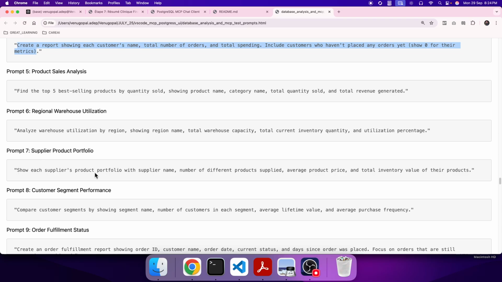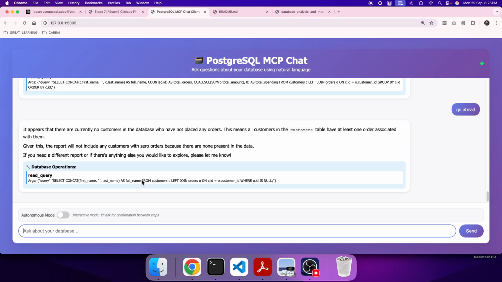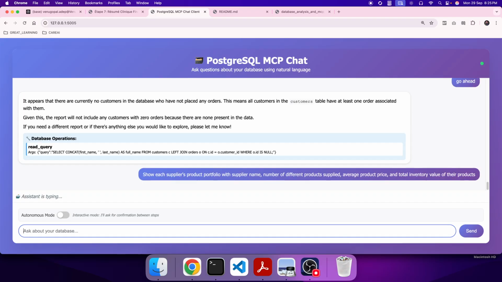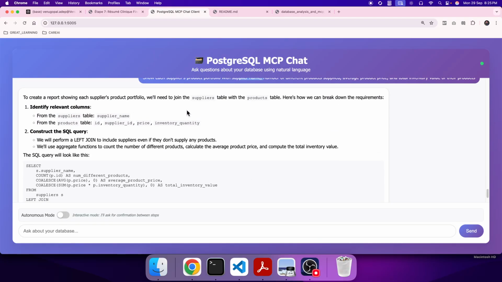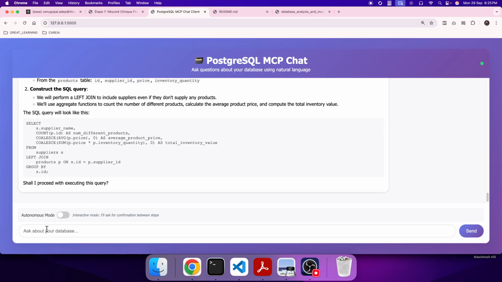Okay, show each supplier's product portfolio with supplier name, number of products supplied, average product price, and total inventory value of the products. So here we are asking so many things related to the supplier and the products. So let's see. Okay, it is just querying supplier and products. So shall I proceed? I'll say yes.